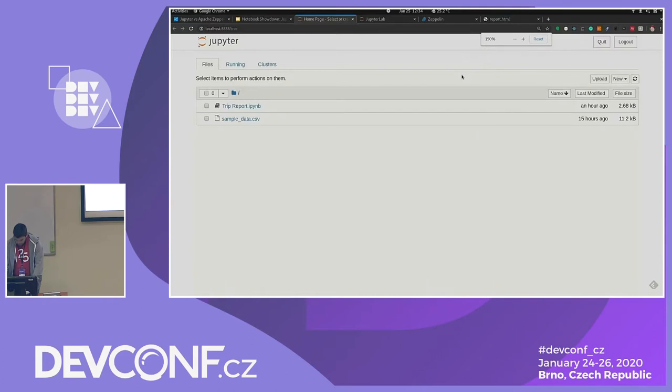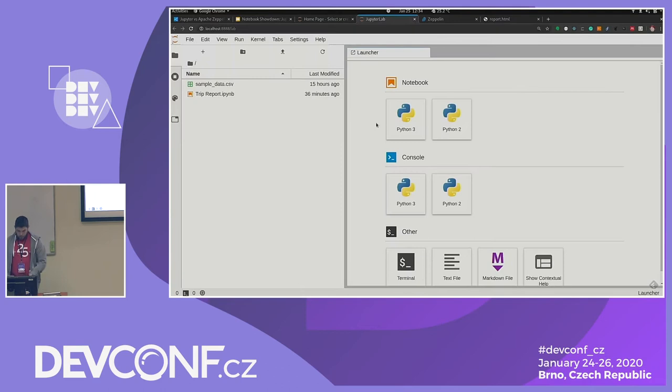Just give me time to resize. Can you almost see the font? Is it better? Okay. So that's the interface for the Jupyter notebook, which is different from Jupyterlab. There are slight differences between them. Jupyter notebook is a very simple server where you can run your notebooks. But if you want something that could be used for multiple users, multiple kernels, Jupyterlab is another option. But they are kind of the same. Okay.